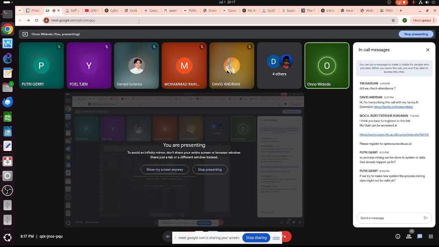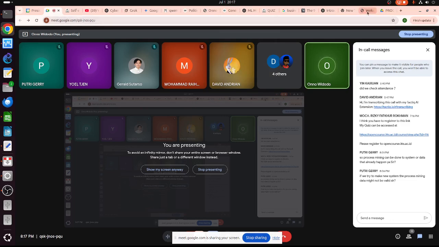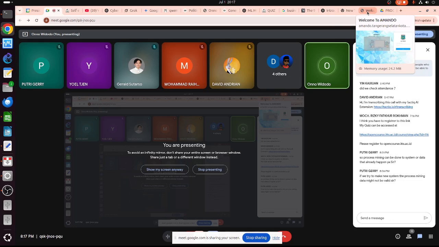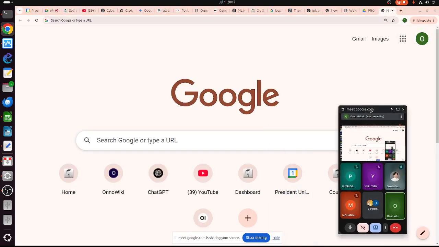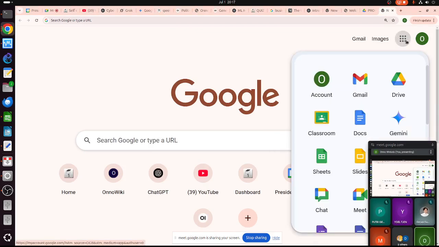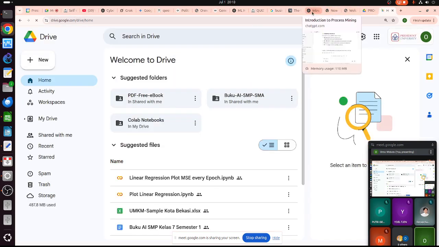Now we move on. We still have about 30 minutes or so. We move on to more complex Python for machine learning, to see if we can play around with these things much easier. Okay, so I will open the Google Drive. Now I use ChatGPT.